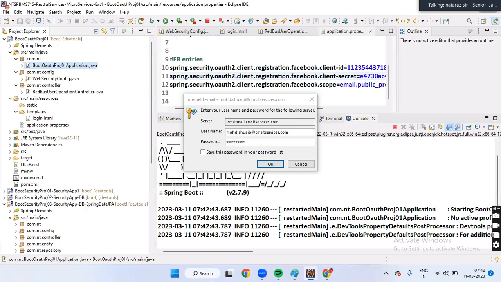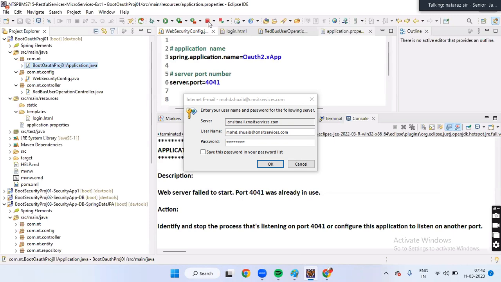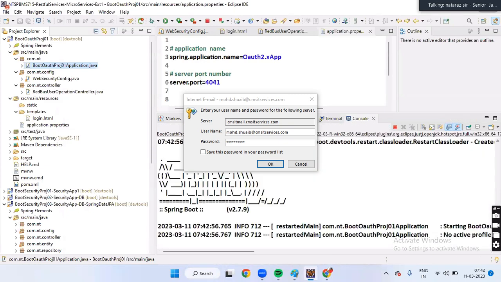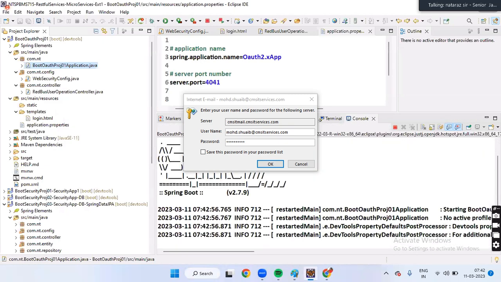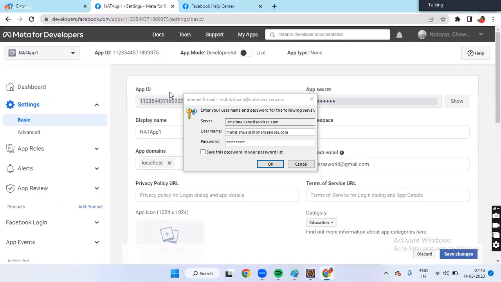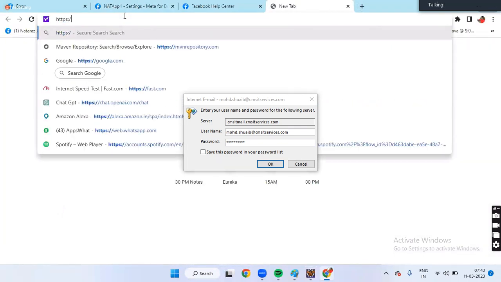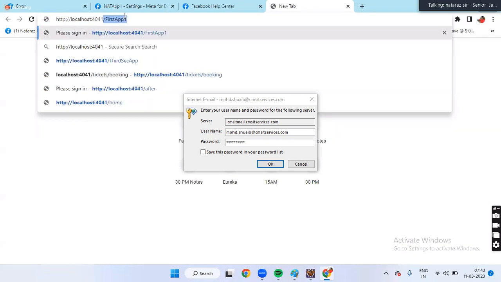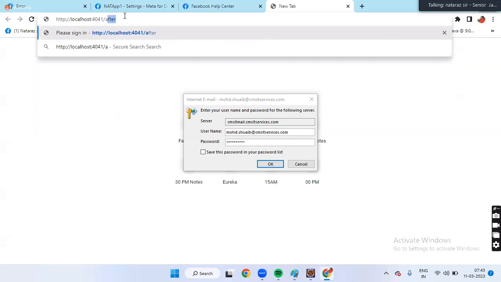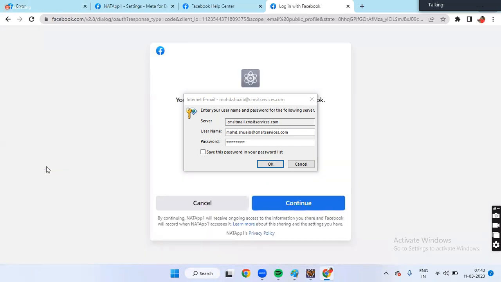Run the application, boss. Oh, the port number is busy. Let's stop the application and run it again as a Java application, guys. Sometimes it will test our patience. We should not lose our patience. Right, guys. http://localhost:4041, then after, click on Facebook.